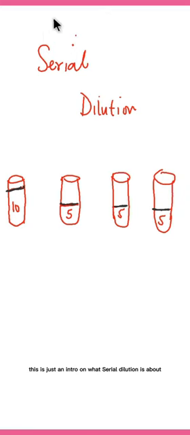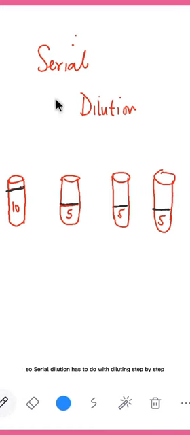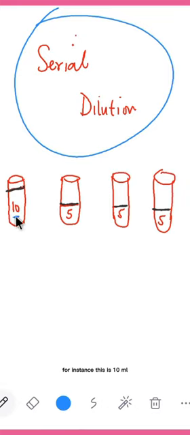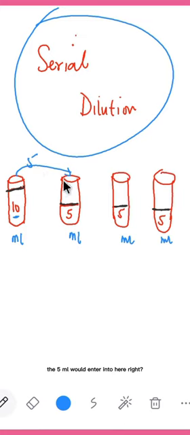This is just an intro on what serial dilution is about. So serial dilution has to do with diluting step by step. For instance, this is 10. If I pour out, this is 10 mil, okay? Mil, that's the volume. So if I pour out, let's say 5 mil from here, the 5 would enter into here, right? And make this 10. Okay.